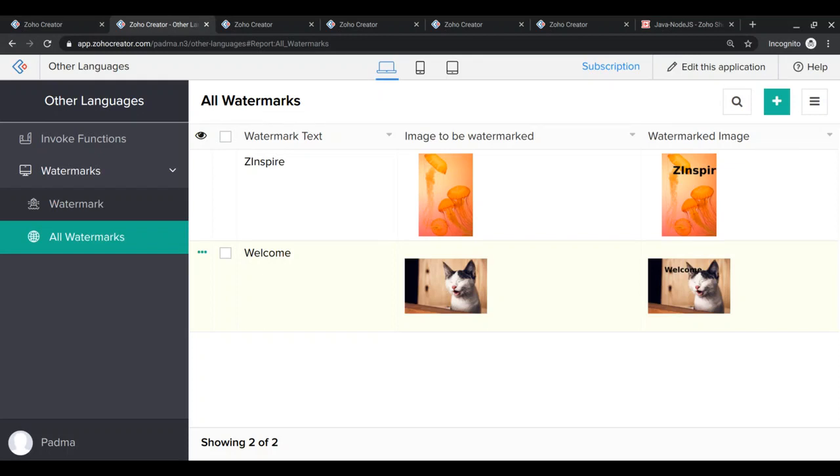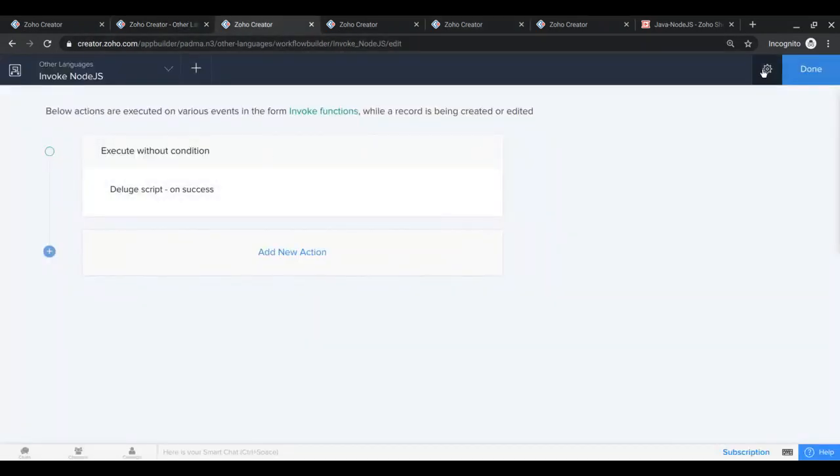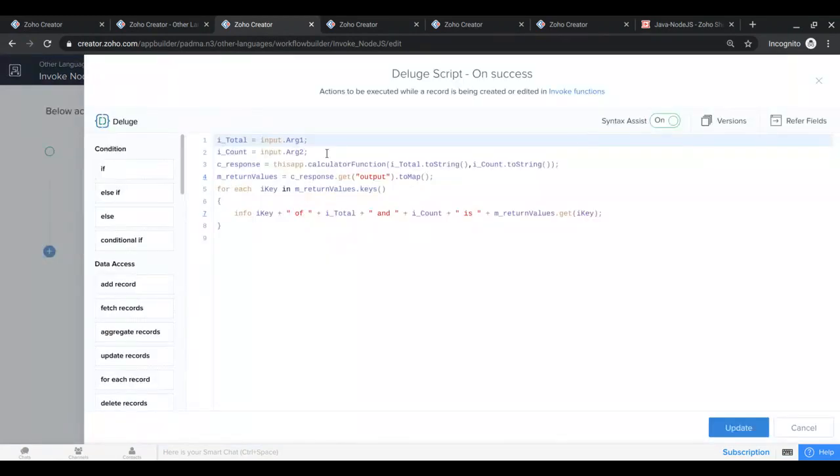Then, say for example, from the workflow, I'll just show you the success code of one of the workflows. See, in this workflow, I'll just zoom out.